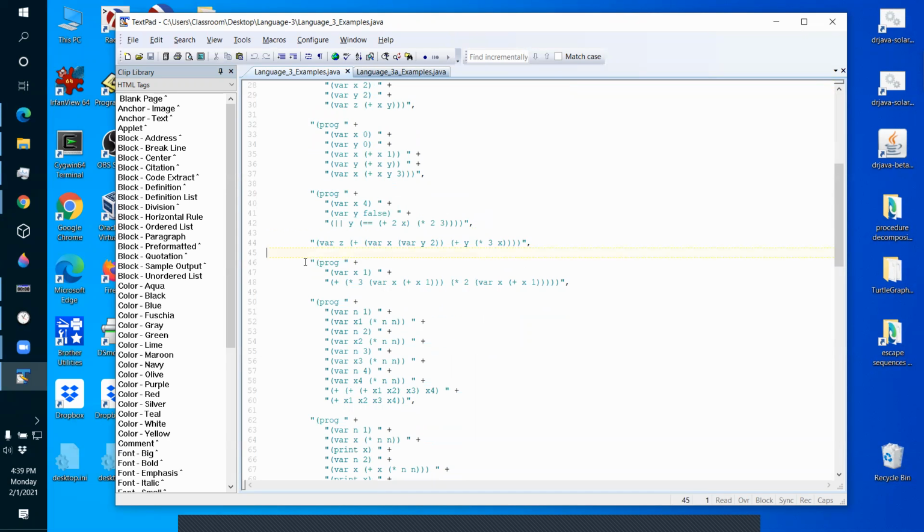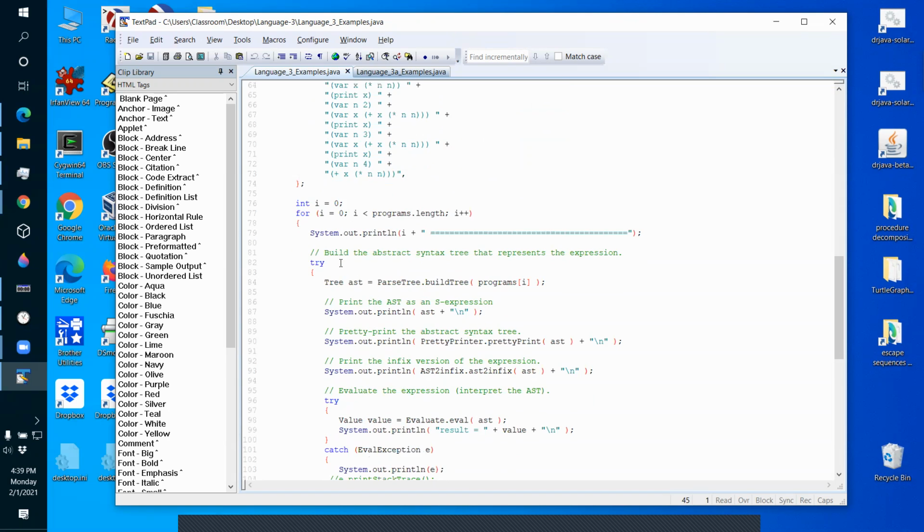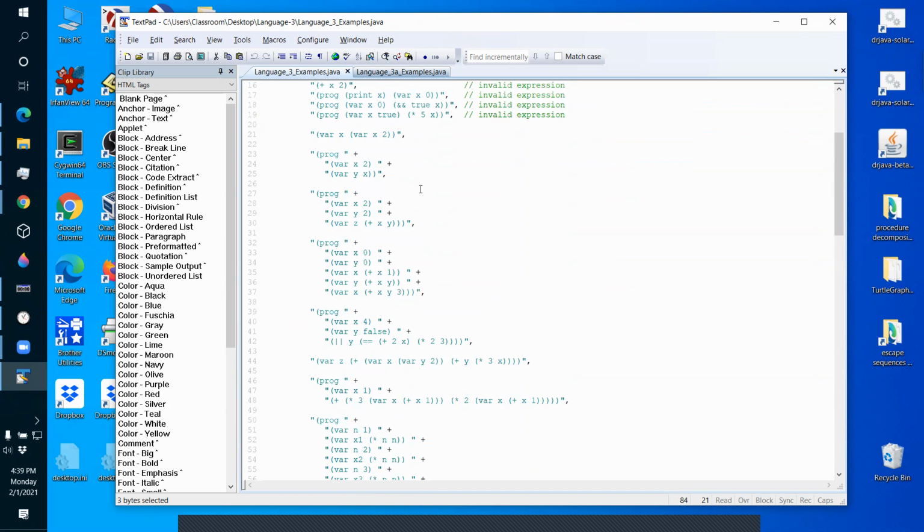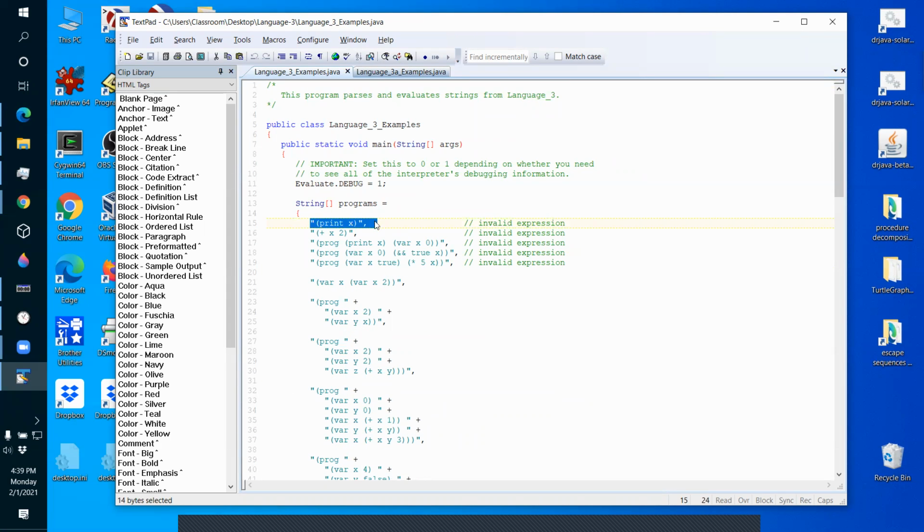Okay. All right. Now, what are we going to do here? We're going to iterate through each of the strings. Here's the key thing. Take a string, parse it to an abstract syntax tree. Build the abstract syntax tree first. Okay, so take that string, any one of them, like this string is a tree with print at its root and X as its branch. This is a tree with plus at the root, left branch X, right branch 2. This is a tree with 2 branches. That tree is its left branch of prog, and that tree is the right branch of prog. So prog lets you sequence 2 expressions, one after the other.